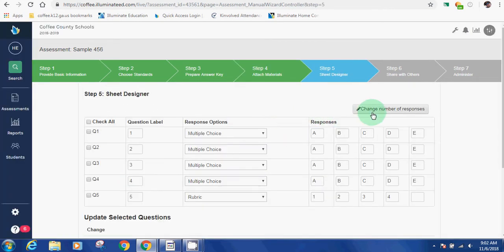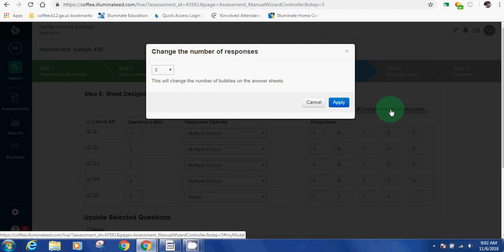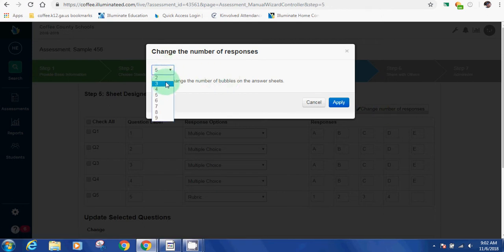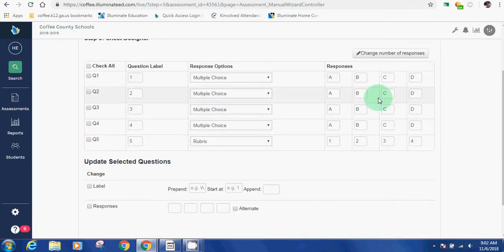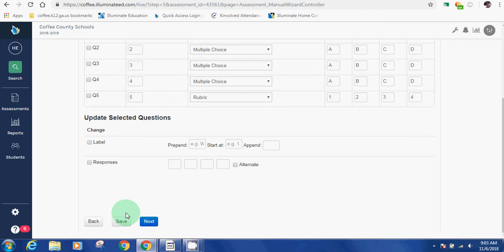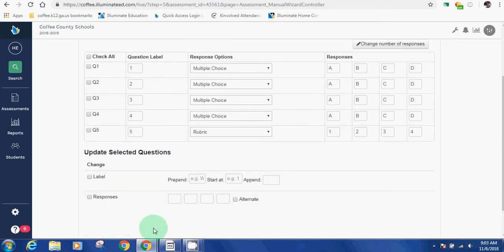Alright, on the sheet designer, I'm going to change this number of responses to 4 because on my test I've only got A, B, C, D. But if you have 5 choices, make sure that you leave it at E. And then the rubric, it has a 1, 2, 3, or 4. So when you grade, it'll let you bubble in, if you have bubble sheets, a 1, 2, 3, or 4. Or you could leave it blank. Okay. Alright, so we've got that set up now.